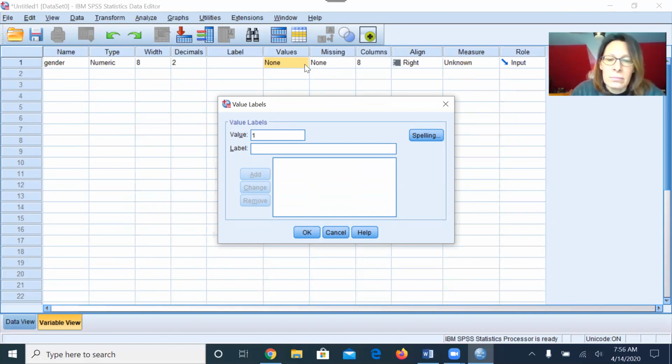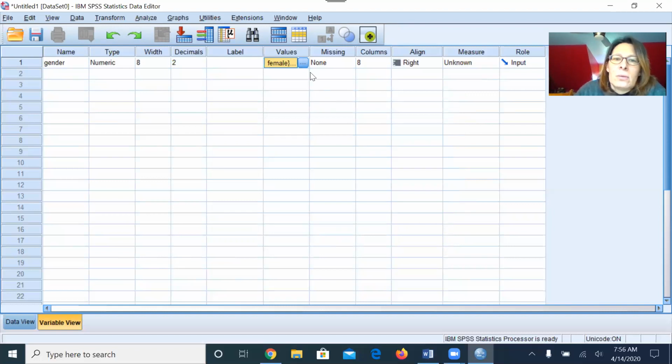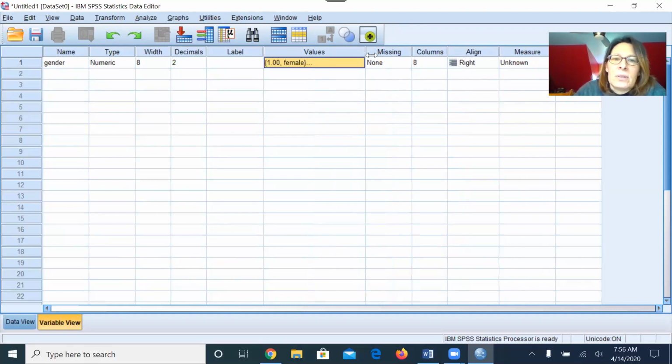So 1, I'm going to give it a value instead. I'm going to say that my ones are females. So value 1 is female, add. 2 is going to be male. All right, so 1 is female, 2 is male, and click OK. I can make this bigger if I want to.